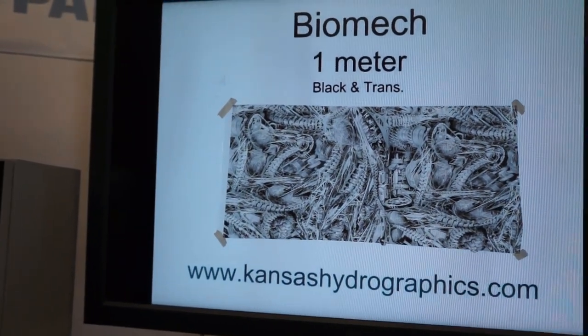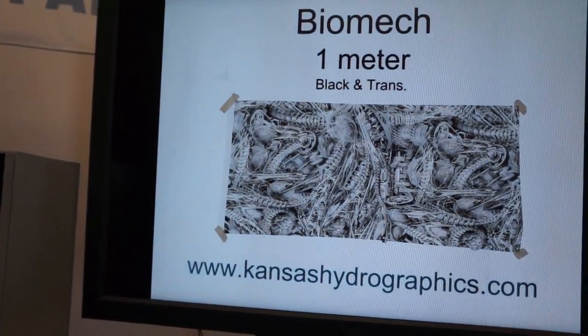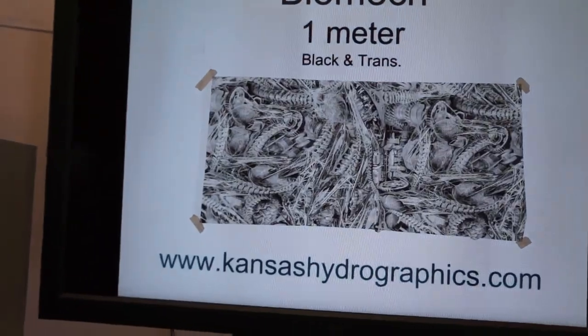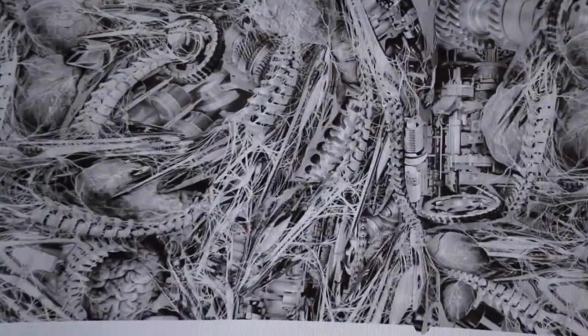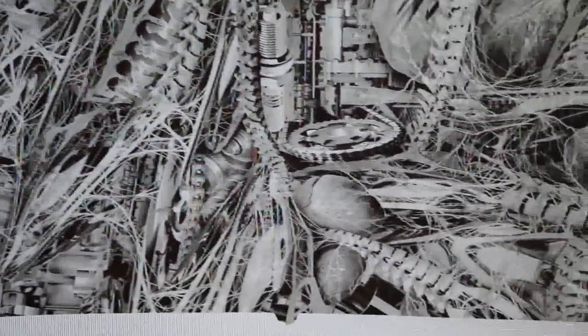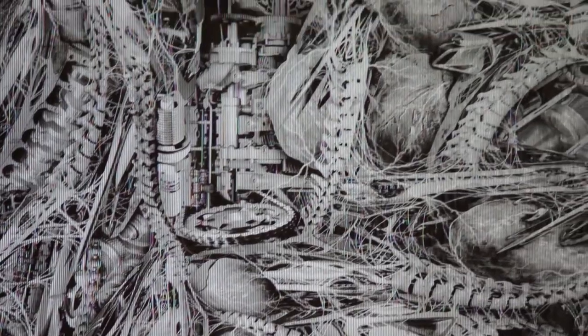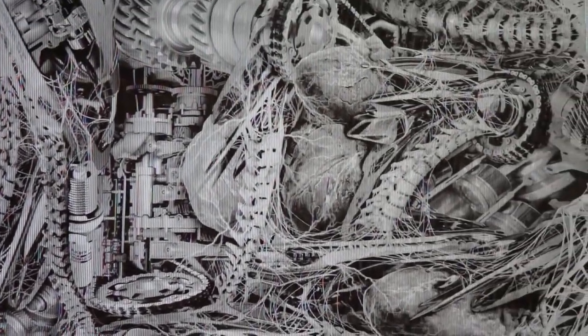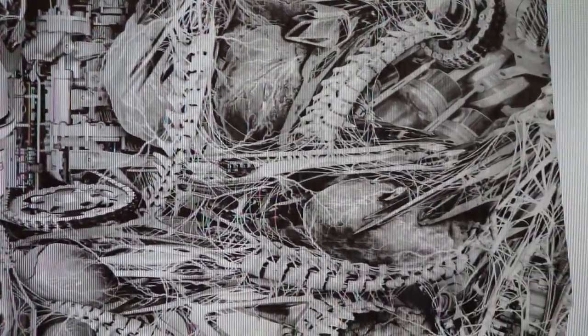We call this one Biomech. It is a full meter wide. It's a black and transparent print. It has some sprockets and some roller chains. Looks like some parts and brains and different mechanical devices in there, gears. The spines kind of look robotic. They're kind of cool.